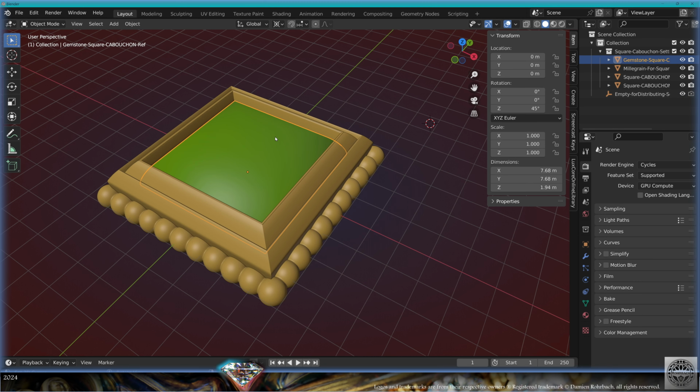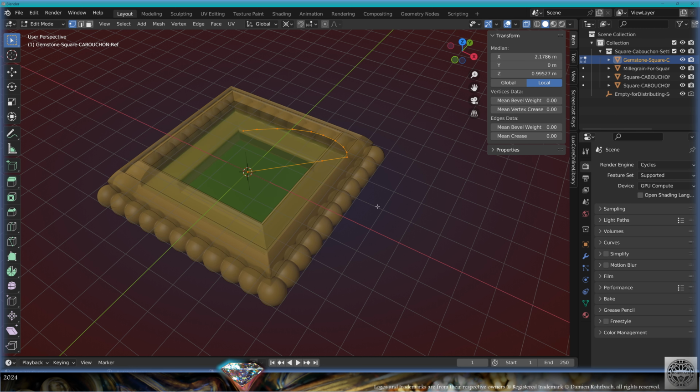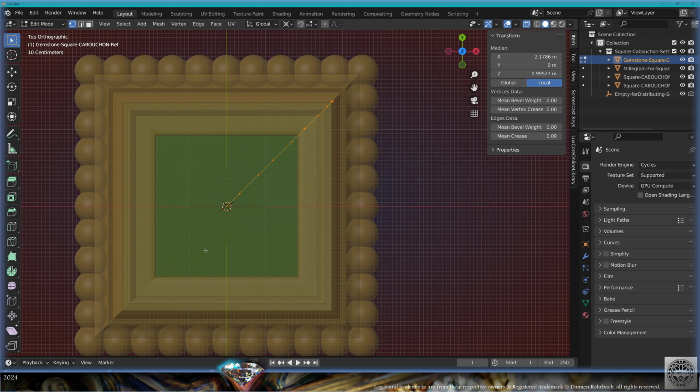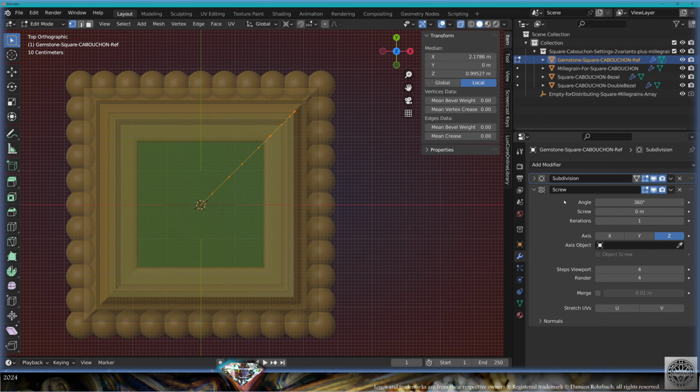Now select the gemstone, do a Shift S, cursor to selected, and go to edit mode. So here we're going to see the slight difference. The vertices are on the diagonal. That's because the square shape has a screw modifier with only 4 steps, thus creating the square shape. So if you want to edit the scale, that's the same.